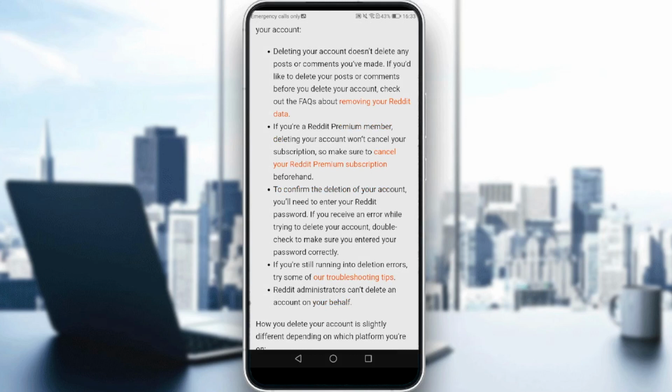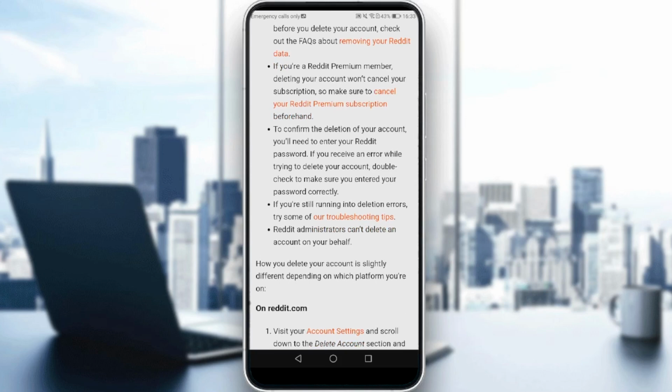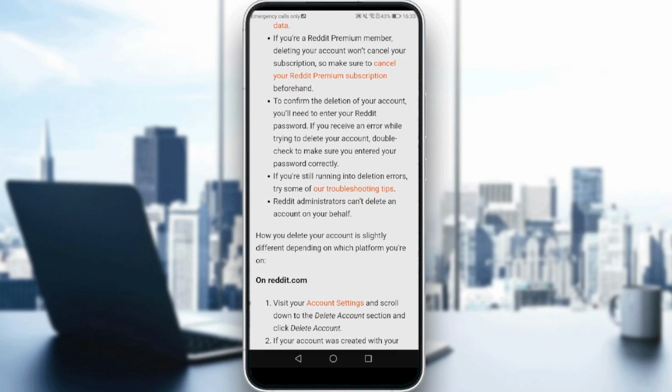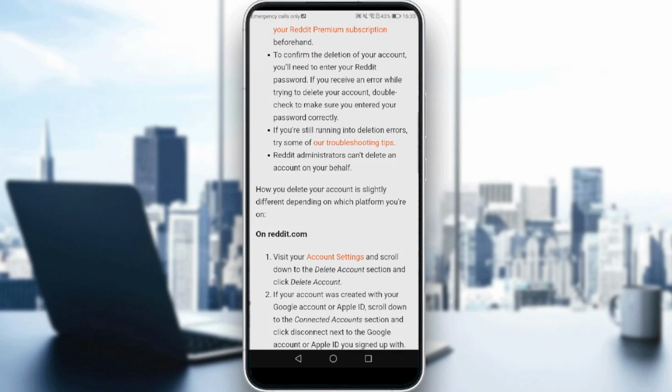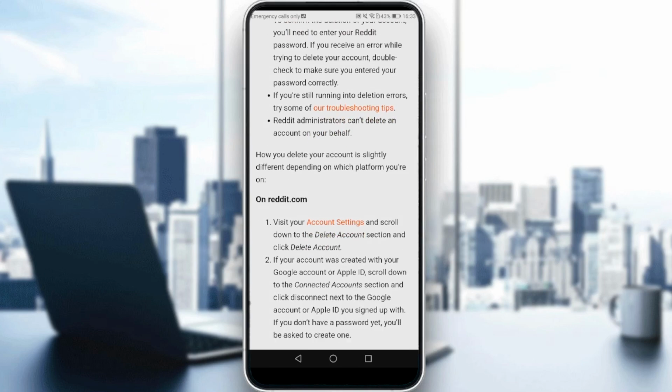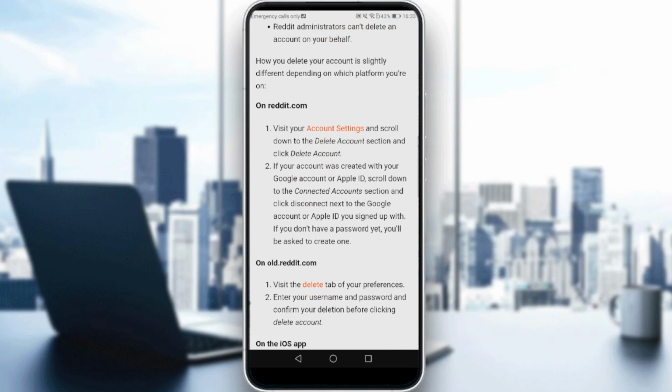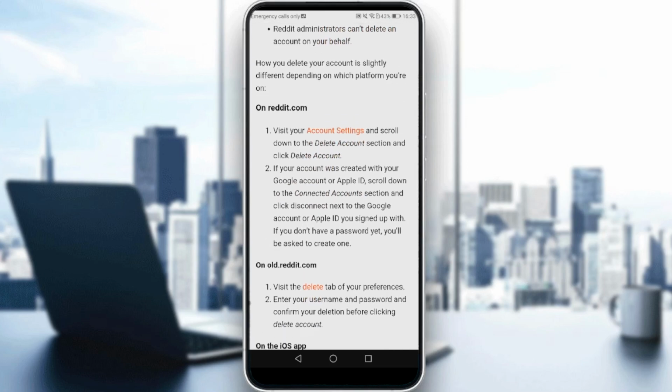And if you want to confirm the deletion of your account, you'll need to enter your Reddit password. If you receive an error while trying to delete your account, double check to make sure you entered your password correctly. If you're still running into deletion errors, you can click on that, and a Reddit administrator can delete an account on your behalf. On reddit.com, of course, if you want to delete an account, we can't actually delete it in the Reddit application. So we would like to click on visit this delete.